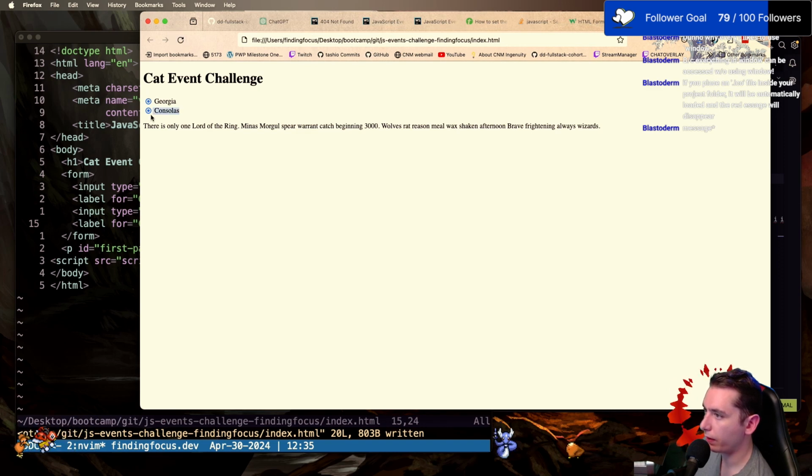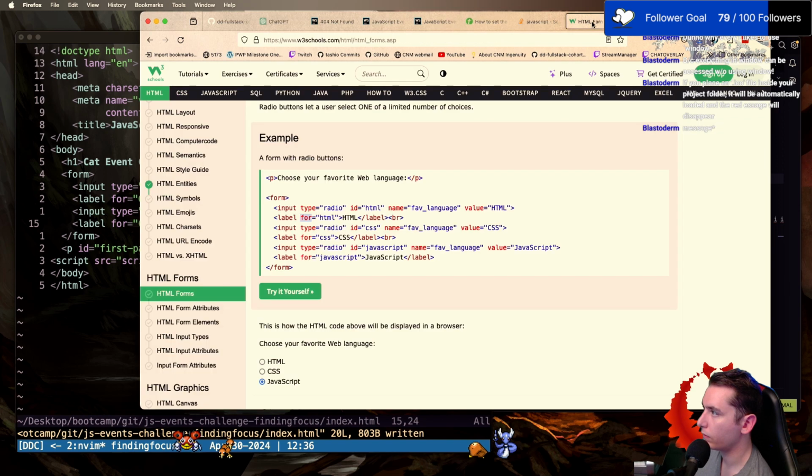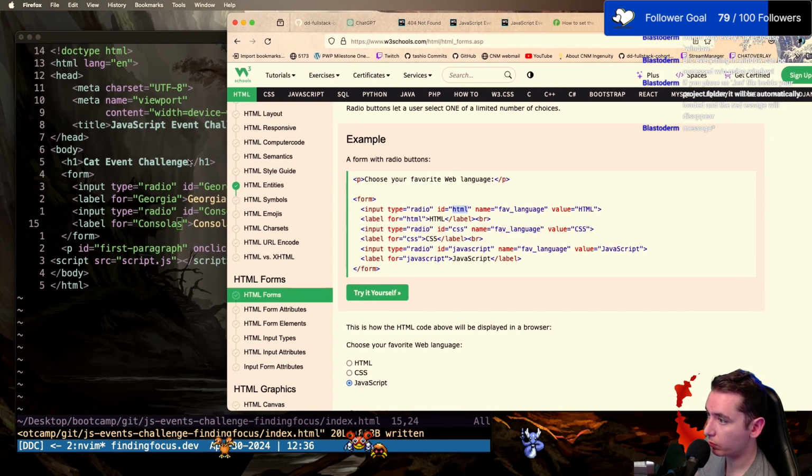Yeah, I need to figure out how to clear this. Okay, we click one, click another, they're both clicked. So what is going on? The for is for the ID. That's what we've got. We've got the for label for the ID.